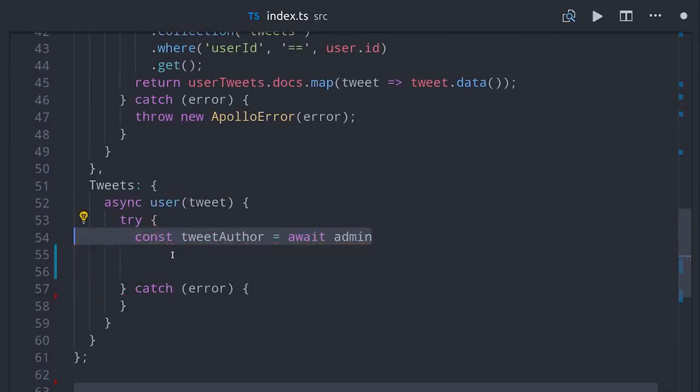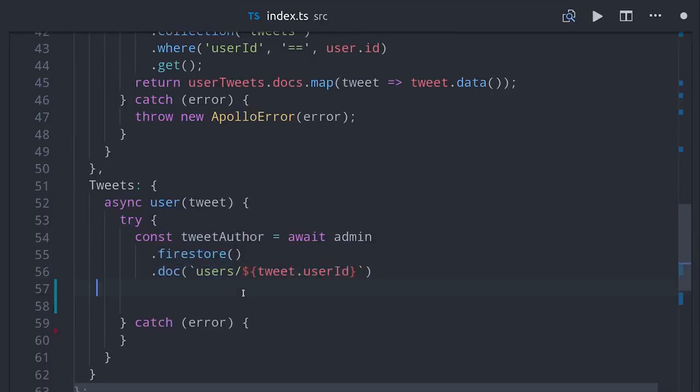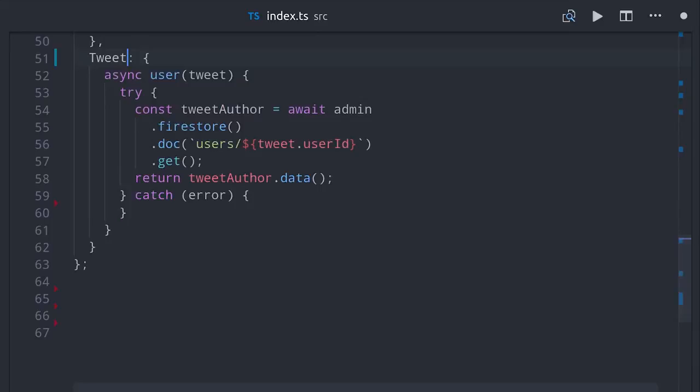Tweets will follow a very similar process. In this case, we just need to return a single Firestore document because every tweet has an associated user ID, but we want to be able to return additional data if the user requests it on their GraphQL query.